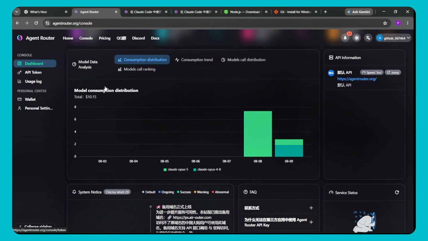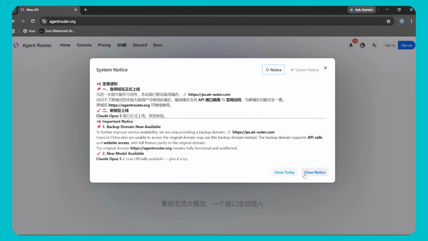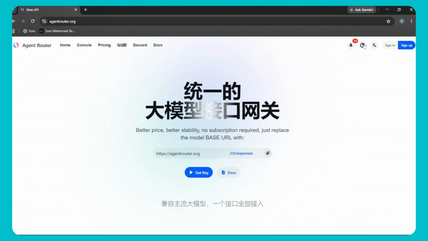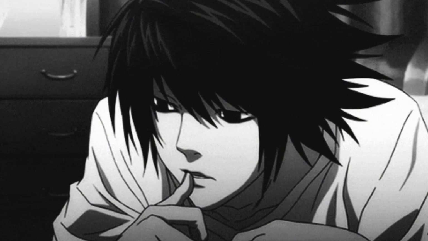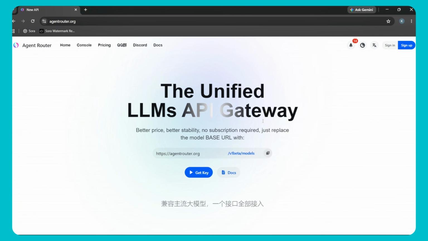First of all, let me show you. We are going to use this Agent Router website. Search this website and click on it. You will see this type of interface, and again it's a Chinese website. And if you are an old viewer, you know this is the second Chinese website that we are going to use in my video. Here you have to sign up with your GitHub account.